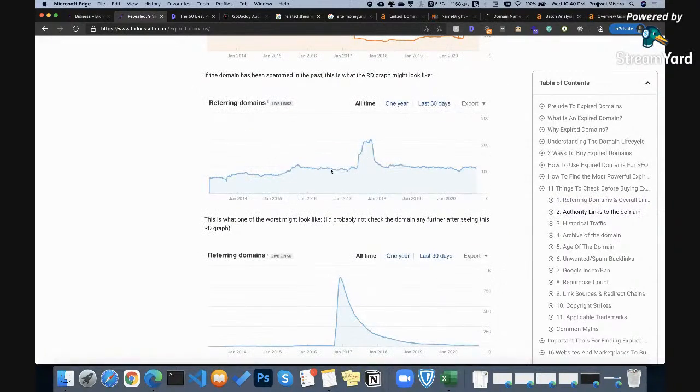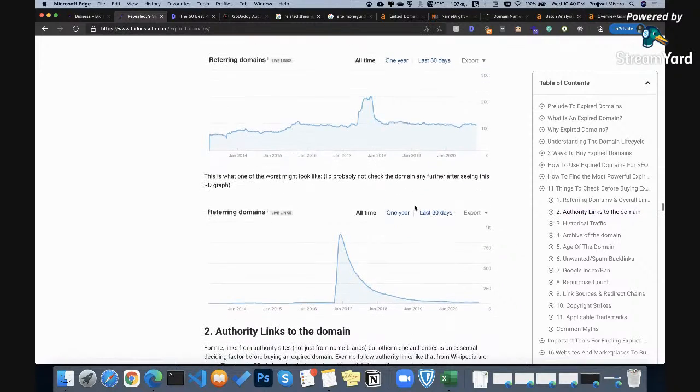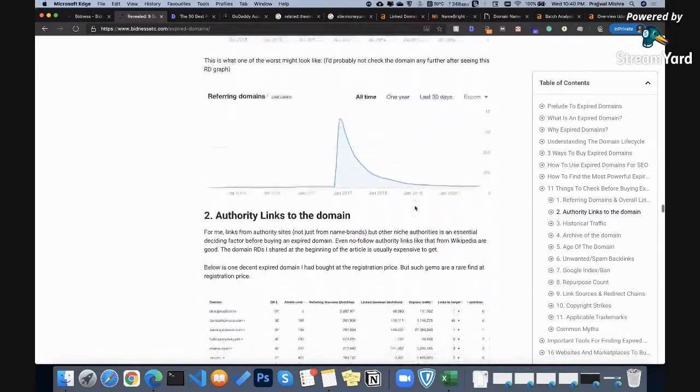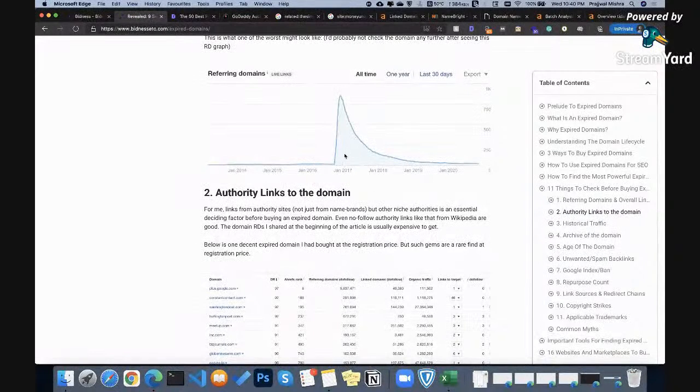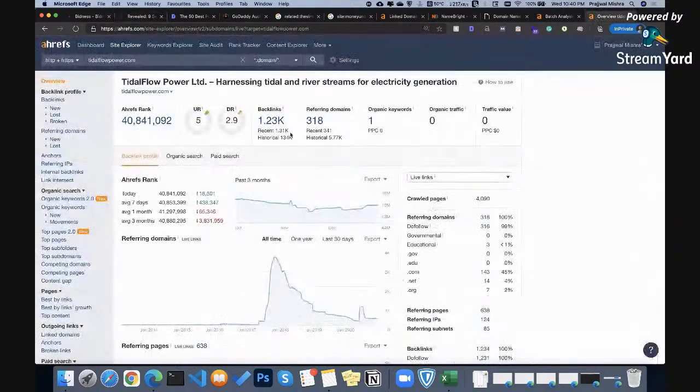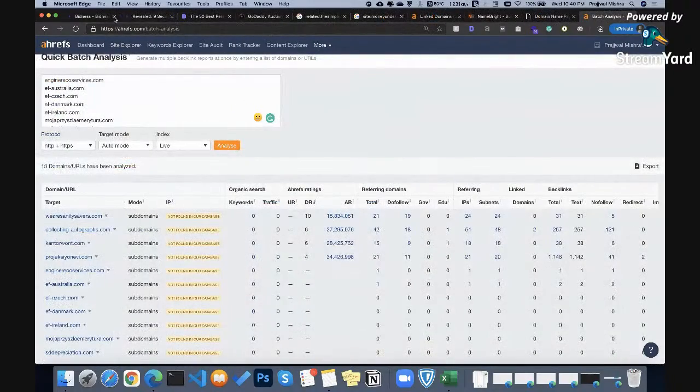This is a domain which was spammed previously, but then all these spammy links have dropped off. And even if it has a penalty, maybe you can file a reconsideration request and get the penalty lifted. I have done that for my websites. This is the type of domain you don't want to even look at after you see such a graph of the referring domains in Site Explorer. You just want to simply ignore such domains and not go ahead with them.